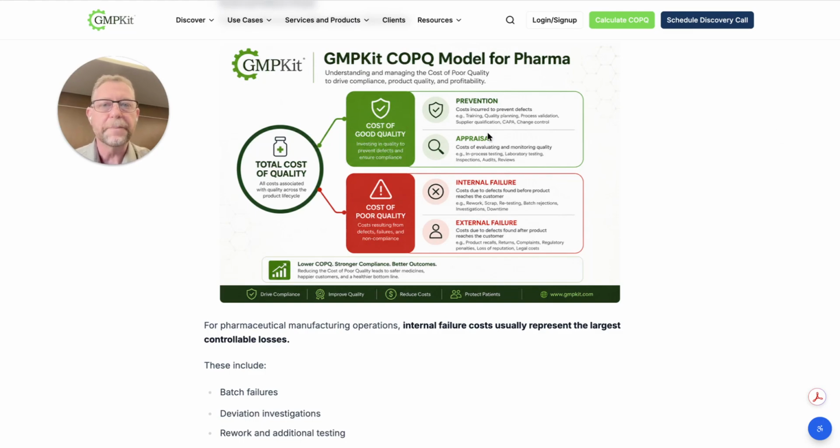So before we jump into the tool, let's talk about the model itself and just define terms. What we're using here is the total cost of quality. You can divide that into cost of good quality and cost of poor quality. In cost of good quality, we have prevention. These are all your quality systems. And we have appraisal. These are your QC monitoring systems. In cost of poor quality, we have external failures. External failures are failures that occur on product that has already been released. This is no longer in your control.